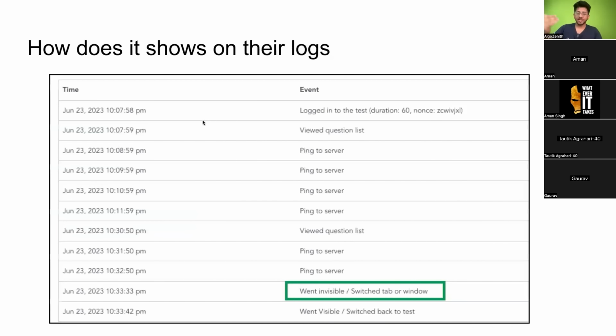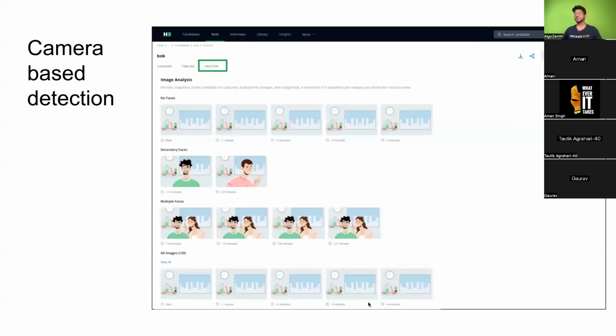On their end, there is also a log wherein you can see there was a ping to the server, it went invisible, switched tabs and stuff like that. They can see all of these things. So they have this camera-based detection system, which is also very interesting. I found this very interesting because I think it's important to know about this.